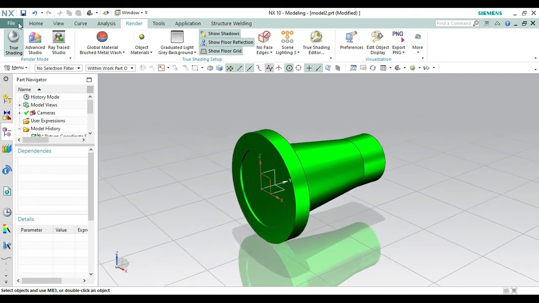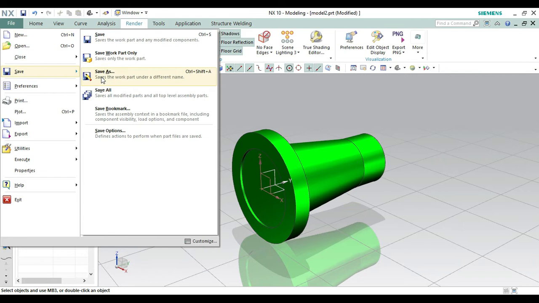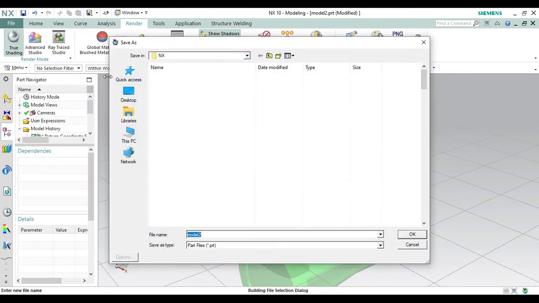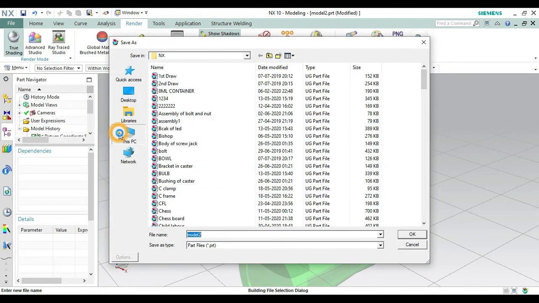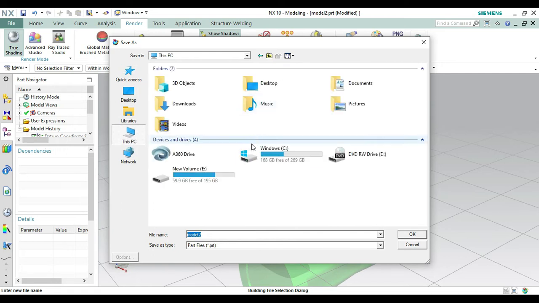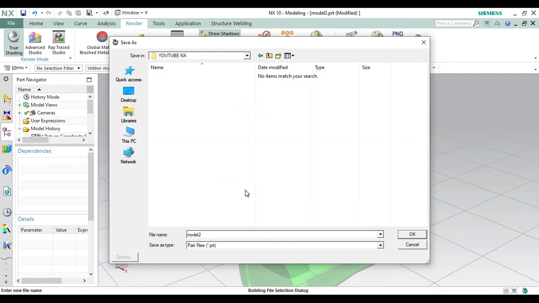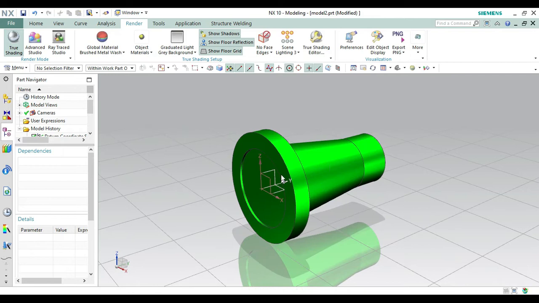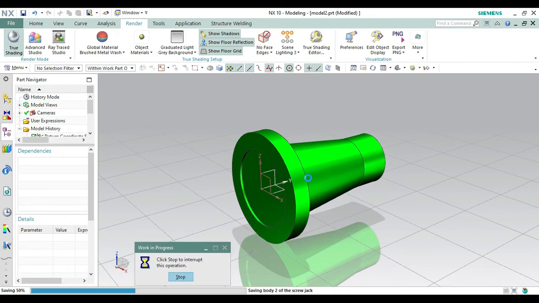Okay, now let's save the file and we can make another one. Let's save it in another folder. Now I have created a new folder, so let's save it here as the body of the screw jack. Okay, now the body of the screw jack has been saved.